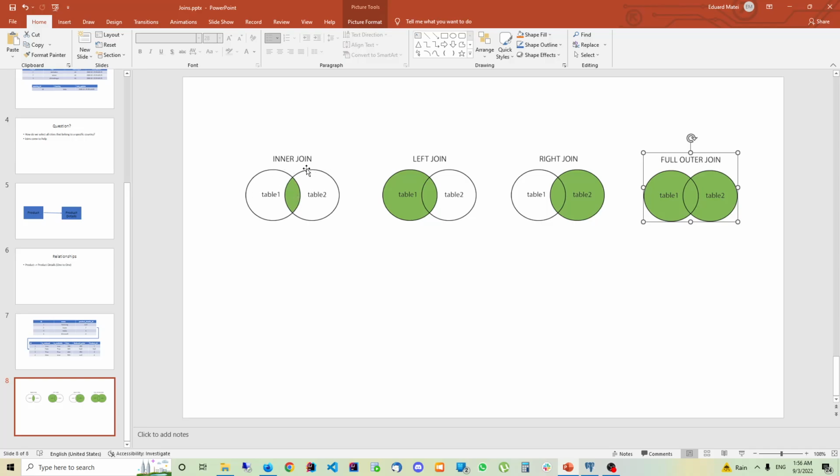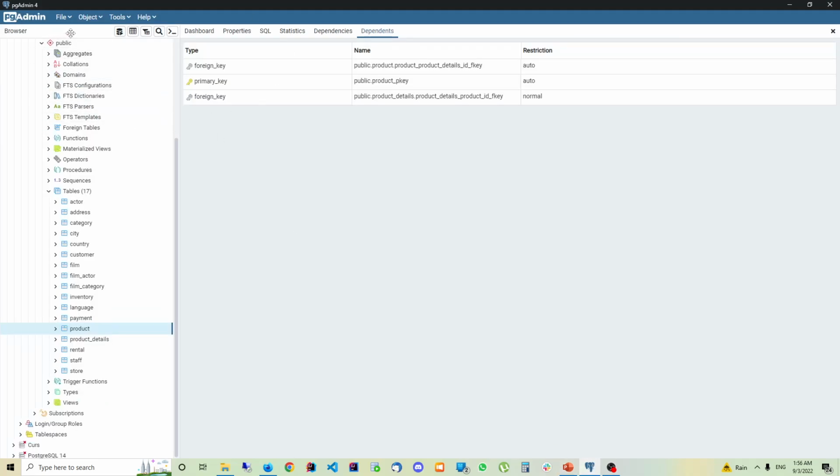But let's begin with inner join. So what does inner join mean? When you inner join 2 tables, it will give the records that have matching results in both tables. So for example, I'm going to go to our database and to our 2 tables that we have created in the previous video.